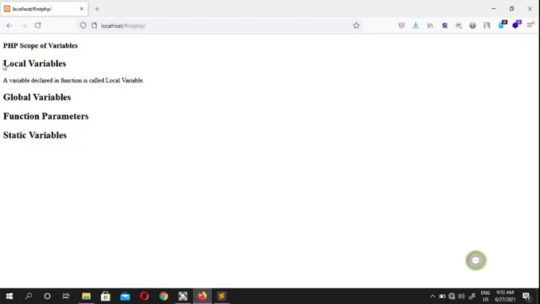Alright, so there are four different kinds of variables in PHP, I think in every programming language. You guys need to know there are local variables, global variables, function parameters, and static variables. Alright, first things first, the local variables.